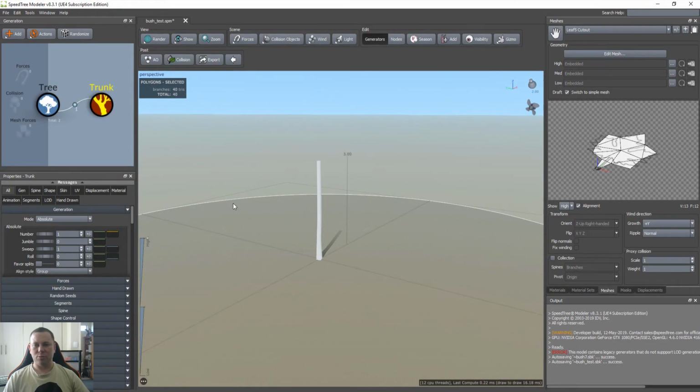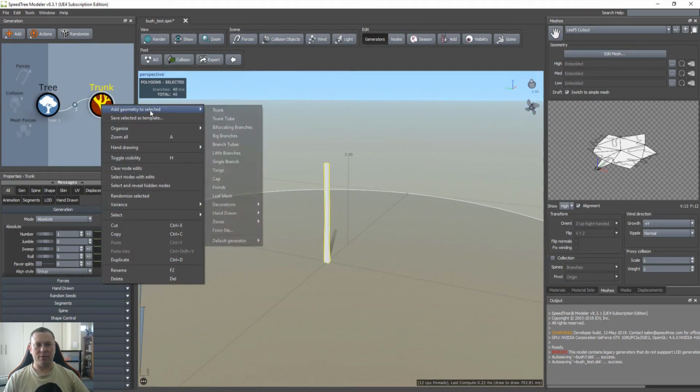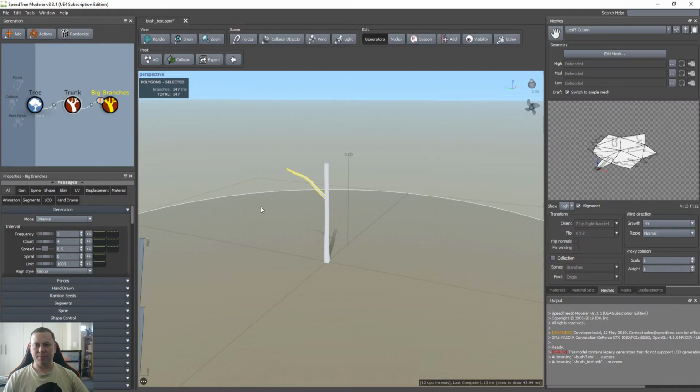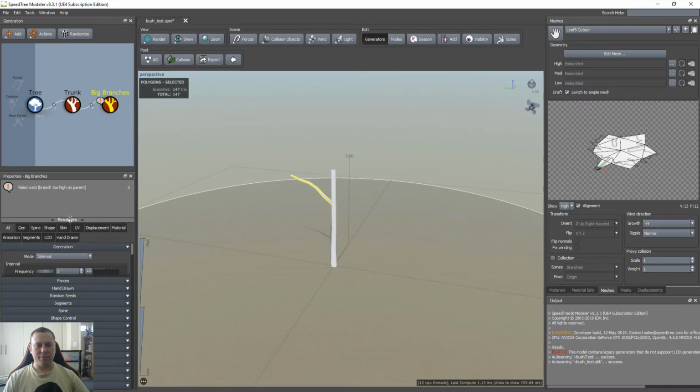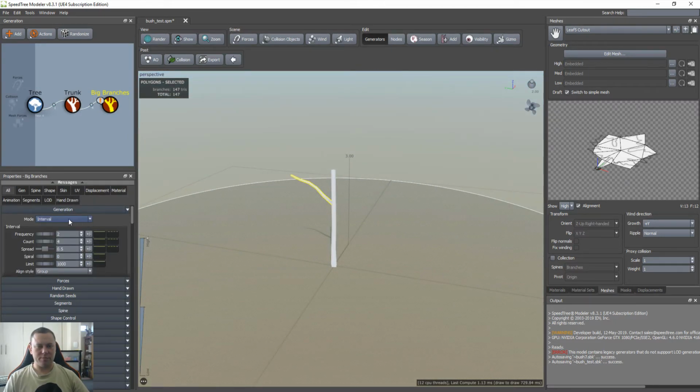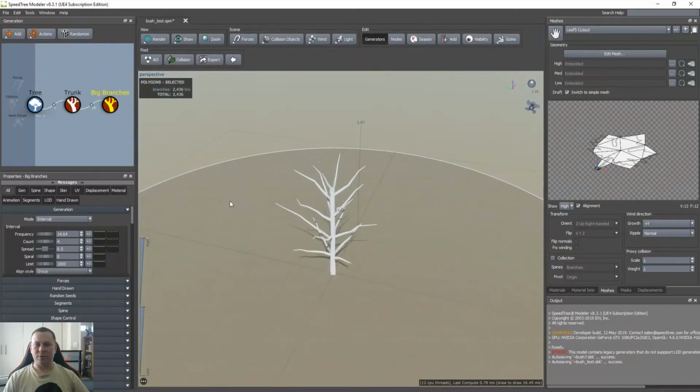I'm not going to be messing too much with the trunk really. The next thing I want to add here are big branches. Don't care about that message. Now these can quickly get out of hand as well. You can see it's already at 2,400.